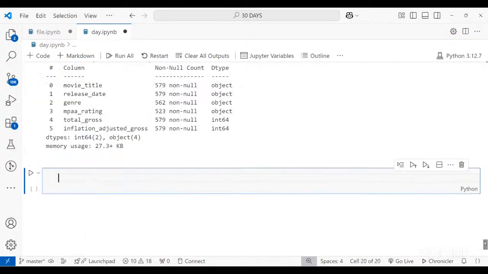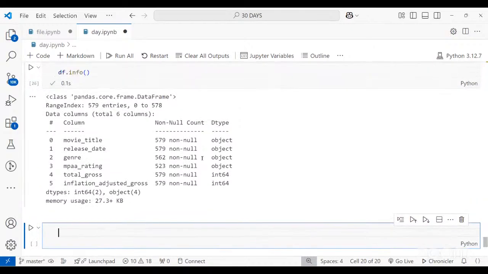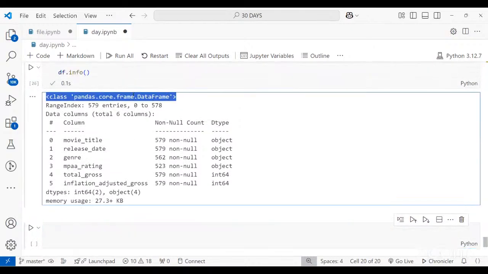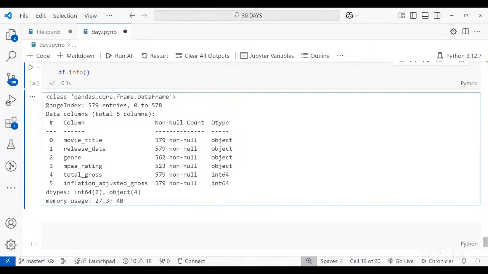Df.info will give you the information about your data. It shows which type of data you have, that you now have it in a data frame. Then what is the range index? This is the range index. It starts from 0 and ends at 578, and in total there are 579 entries.